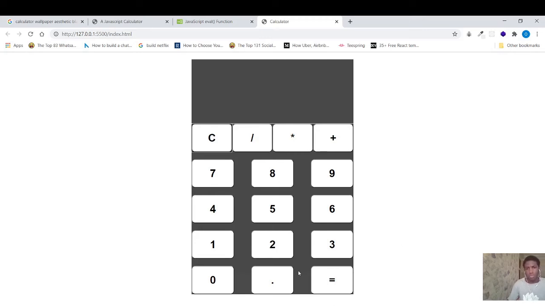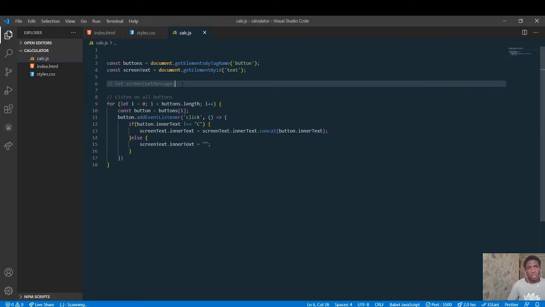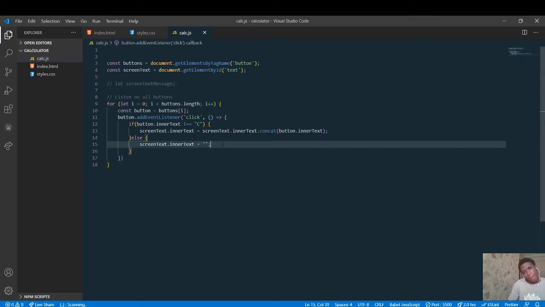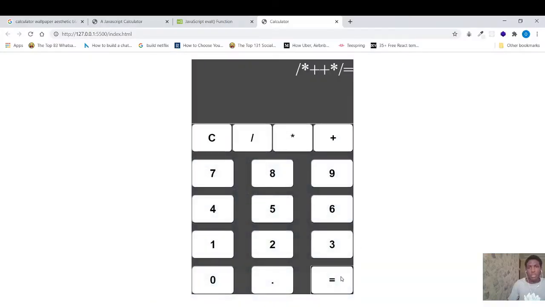Now the next thing we should do is calculations. So how do we do that? Well, there are various ways, but I'm going to use a method which is called eval. So when we click enter, instead of adding enter, we want to calculate whatever we put. So if we put 5 plus 5 and then equals, it calculates it for us.